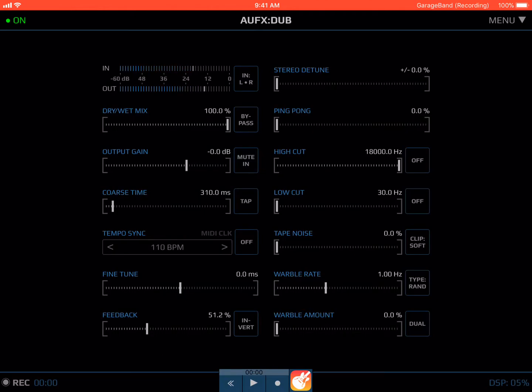This application shows me that it has a dry wet mix up at the top, has an output gain, a coarse setting, a tempo sync, a fine tune, a feedback setting, a stereo detune, a ping pong, and high cut and low cut filters. It has a tape noise filter, a warble rate, which will create some vibrato for me, and warble amount, which would also create some warble for me. Now I have not tinkered with any of these sounds. I just basically used the same settings that were found there before.